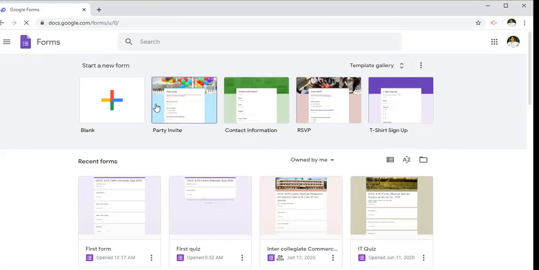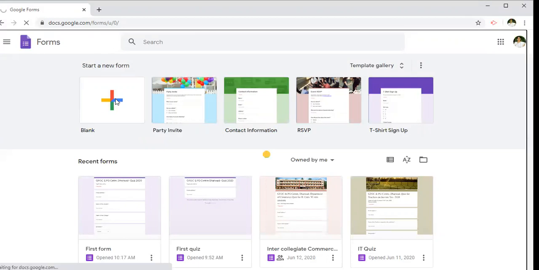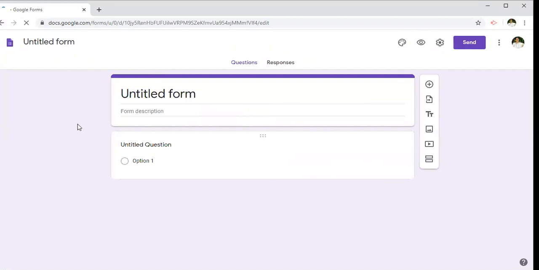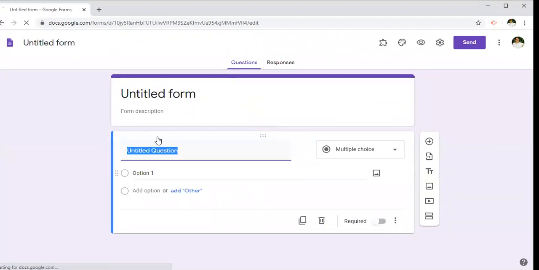So let me go to this blank, or start a new form. Whenever you want to start a new form or create a new form, you have to click on this blank plus mark. If you click on this plus mark, it takes us to the Google Form page. So this is the Google Form. It is empty now. Right now it is blank. So we have to fill it now.